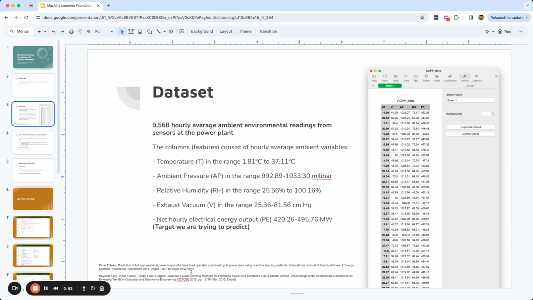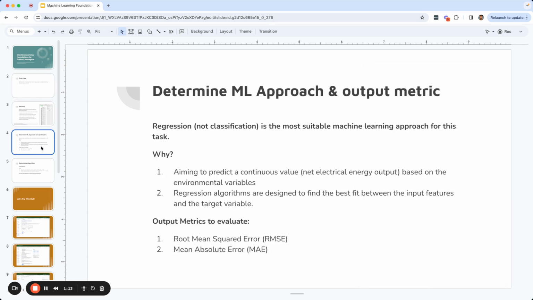The first one is temperature, represented as T, then ambient pressure, AP, relative humidity, RH, and exhaust vacuum, V. We are trying to predict the net hourly electrical energy output, represented by PE. I have an example here of what this CSV file looks like, and we're going to leverage this data set.